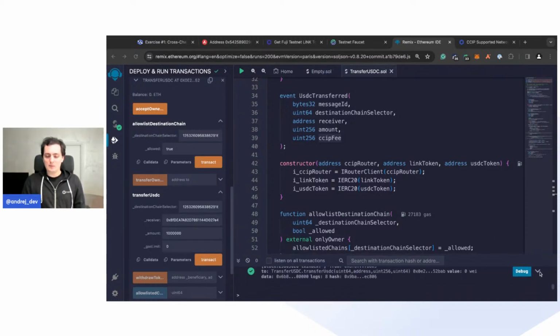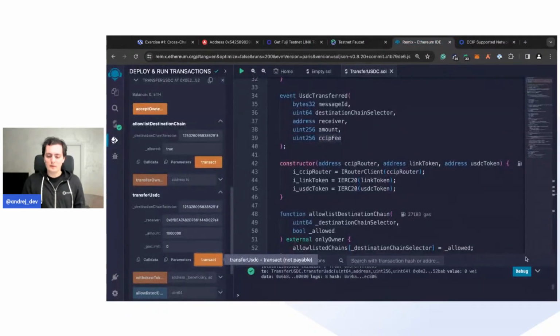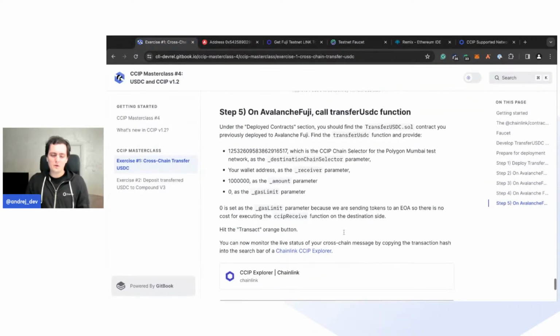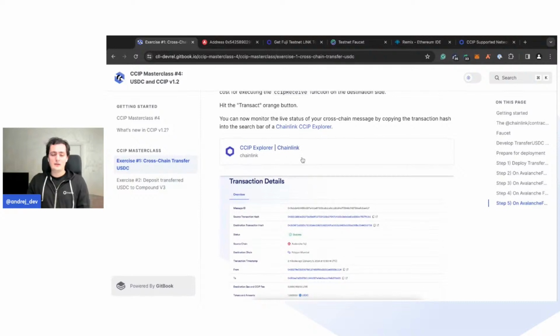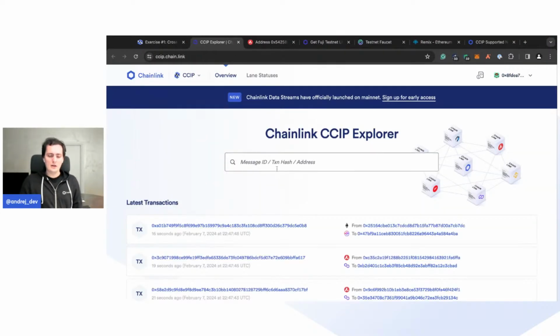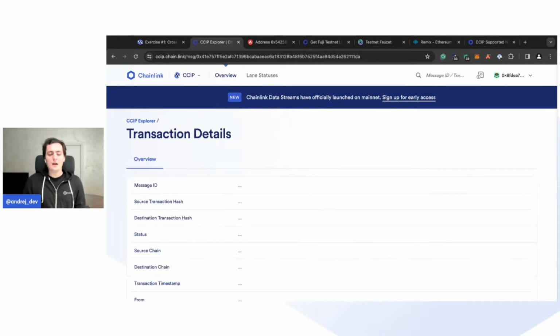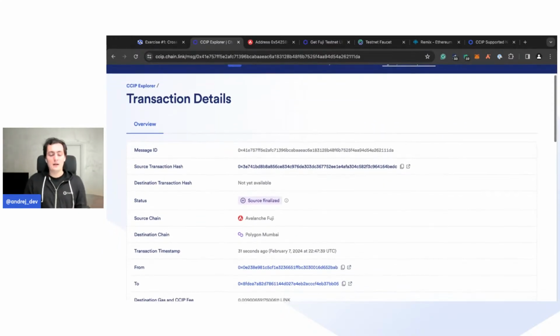Here it is in the next block. So I'm going to click here to grab the transaction hash. So this is the transaction. You can also grab it down here from Remix. Here it is, the transaction hash, the same thing. I'm going to scroll down a bit and you will see that there is this thing called CCIP Explorer. So this is the URL to the CCIP Explorer page. And if I paste the transaction hash I just got, I can live follow the status of my cross-chain message.